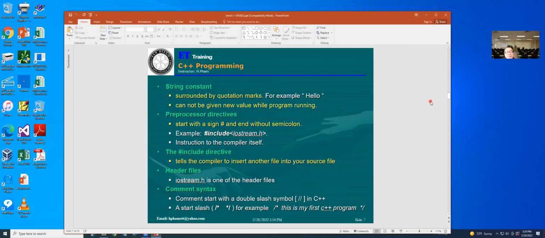Also, when we're talking about a string constant, it is surrounded by quotation marks, like "hello". The first thing you need to do is recognize what it is. The second thing is how it works. When you see double quotes, then you know that's a string constant, and it cannot be given a new value while the program is running.